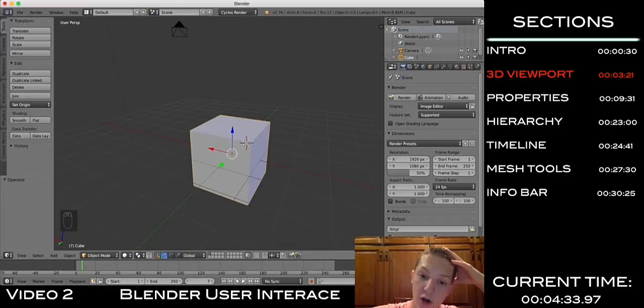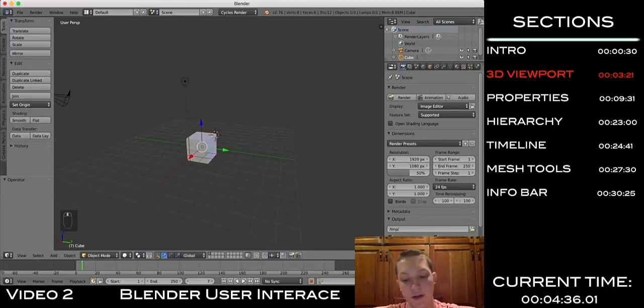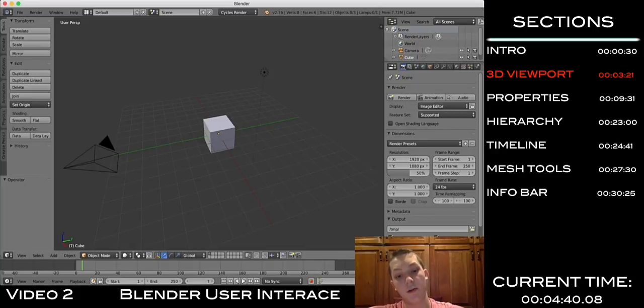Okay? So, when you start your scene, it should look something like this. I want you to move your mouse on top of that cube, and I want you to right-click it. When you right-click it, it will be outlined in orange. That's how you know that it's selected, okay? Now, when you do that, 3 arrows should appear. This is called your X, Y, and Z axis.